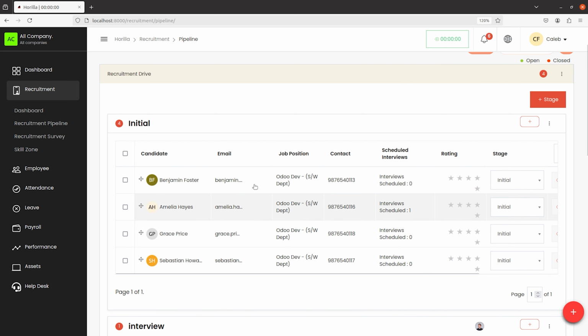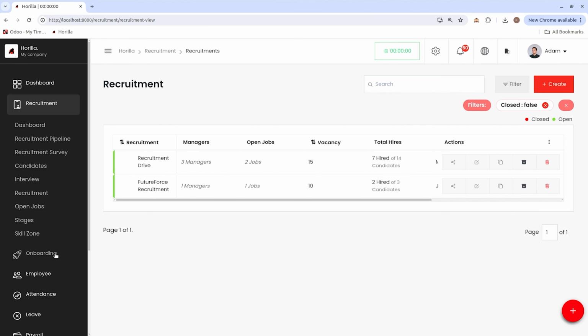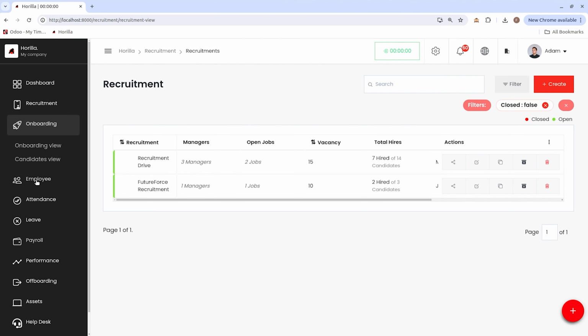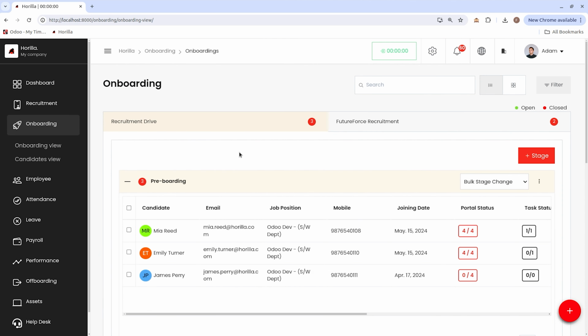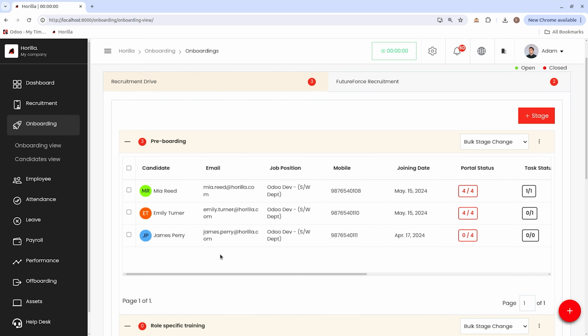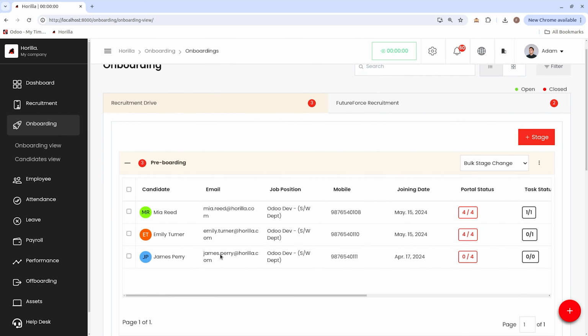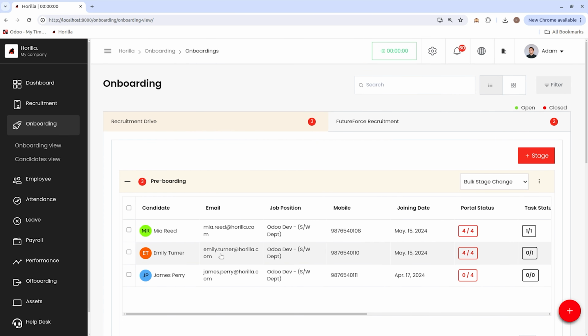And now when we have set an employee as a recruitment manager, he'll be automatically set as the onboarding manager also. So now, in the admin view, let's go to the onboarding, and we can go to the onboarding view. And we can see the different onboarding stages for the recruitment drive. So these are the different onboarding stages, and let's set Caleb Fisher as a manager for this pre-boarding onboarding stage.